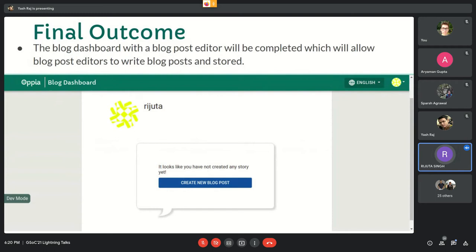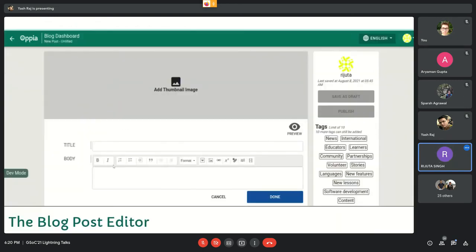Coming to the final outcome of the project, we will have a blog dashboard which will have an editor through which we can write blog posts and publish them. These are a few glimpses of how our blog dashboard looks. This is the editor which will allow our users to write blog posts.